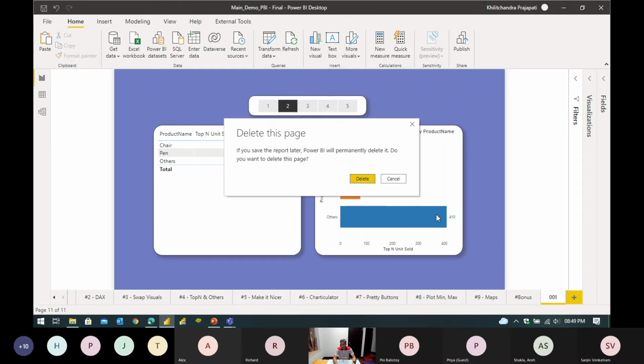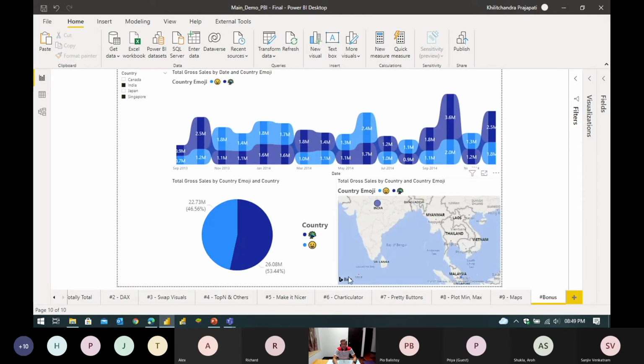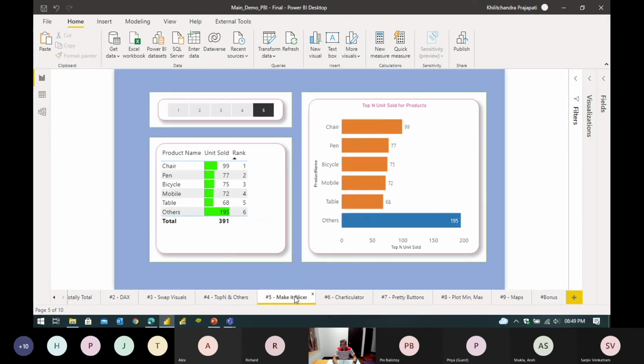I'm gonna delete this because I don't need it since I've already created it here. So as you can see, it's there, see? And it's just working fine.